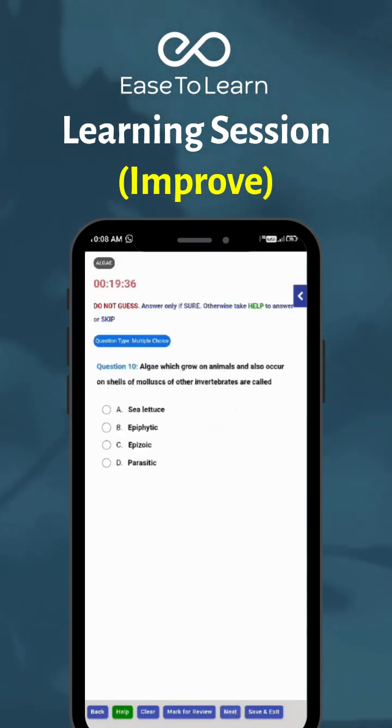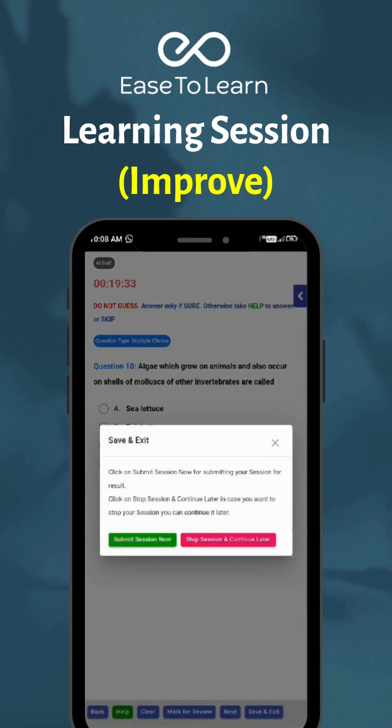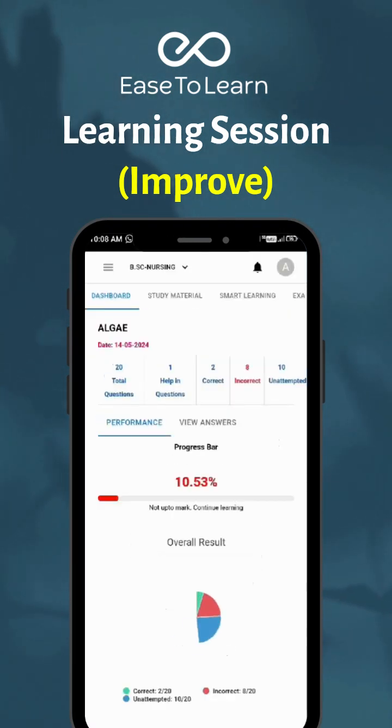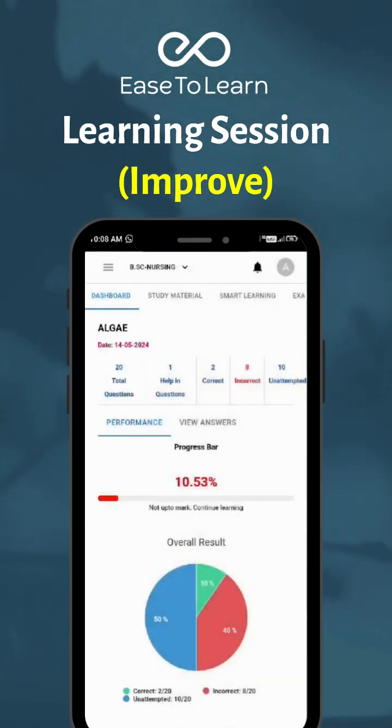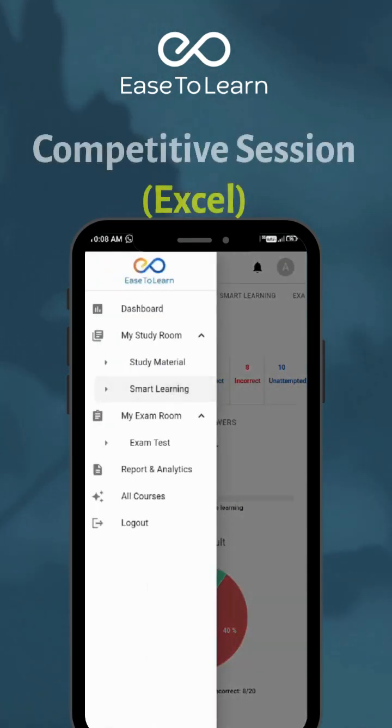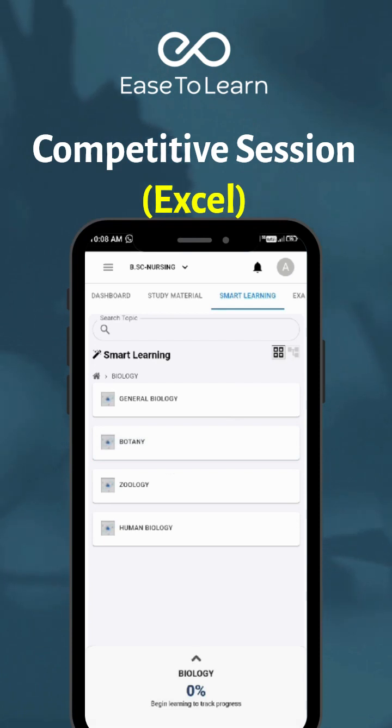After completing your practice session, you can submit that learning assessment and you will see your progress bar for that topic and analytics of that learning assessment, where you can see how many attempted questions were right and how much time you took to complete the assessment.